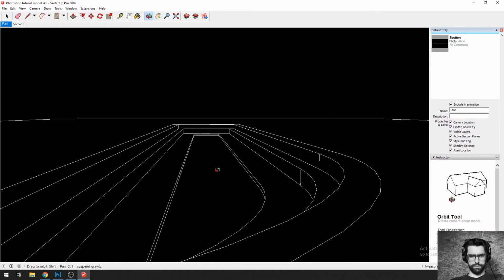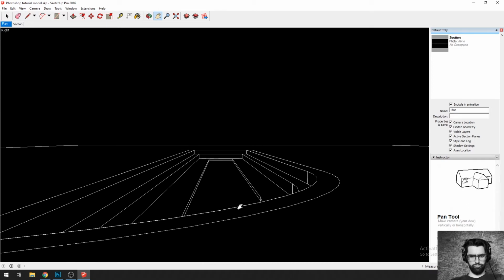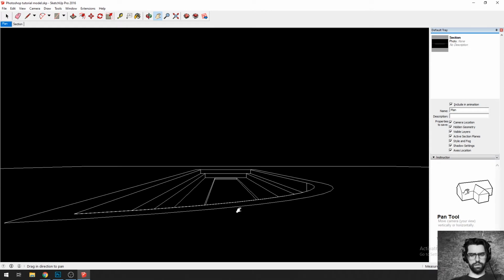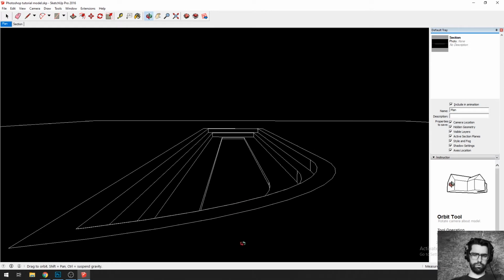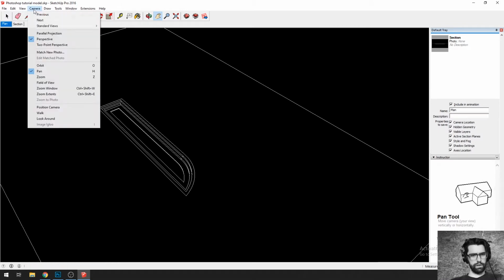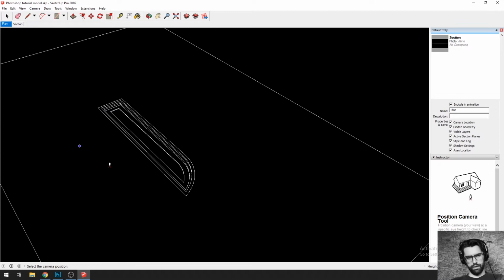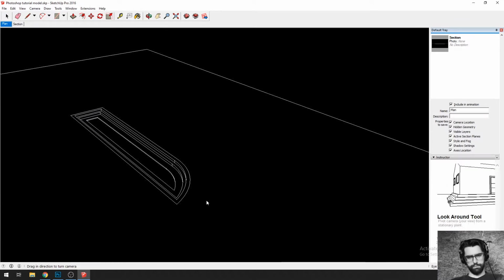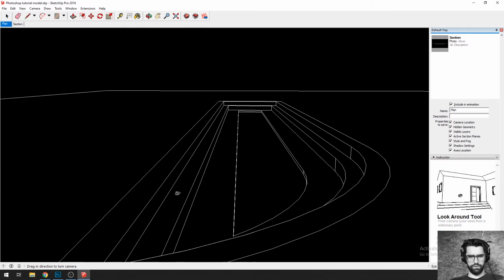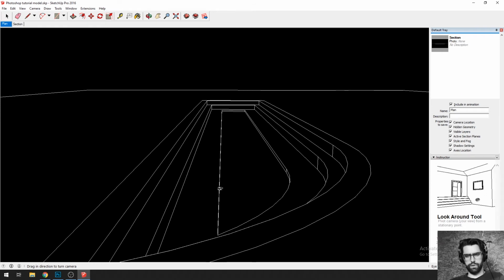I kind of want a nice perspective, something like this. What you can also do to get a good height to start off with, if you're not really too good at eyeballing it, you can go up to camera, and then there's a little position camera option, and you can just slap that down somewhere. And then what it'll put you in after you've hit the ground is the look around tool. So you can just click and drag to change the orientation of where the camera's looking.